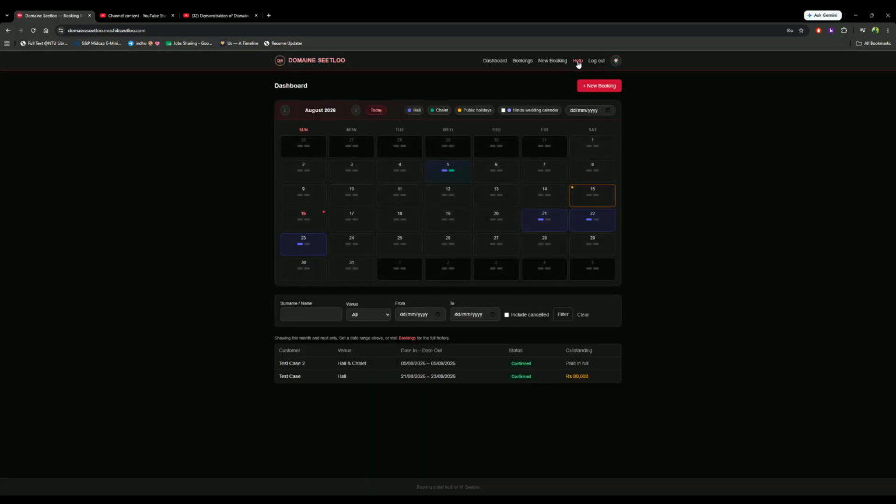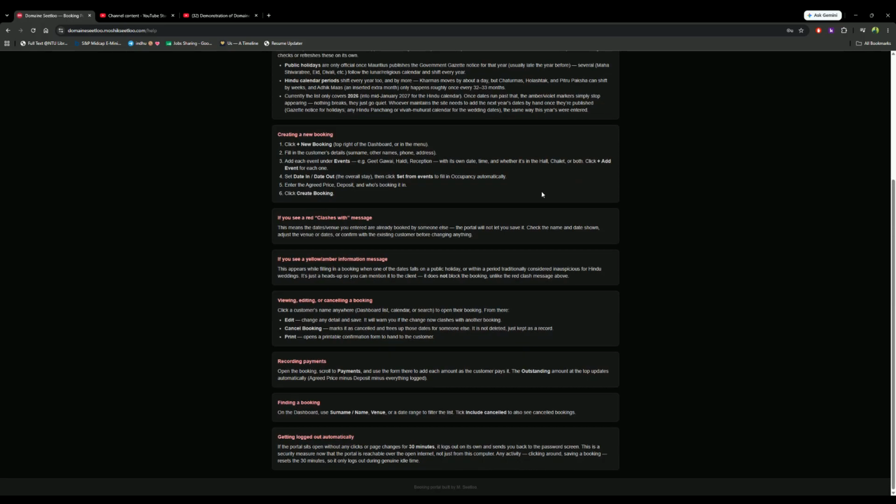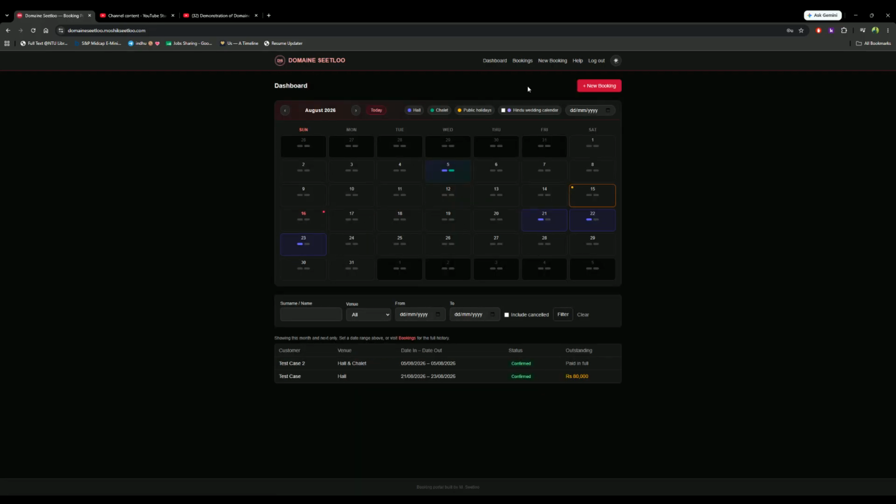There's also a help page here that would run through how this website works, and in case you forget what are some of the features, you can always come back to read it. Like, it even tells you the Hindu calendar periods, they shift every year, karma moves by about a day, so these are just some helpful information. So yes, that is about it.